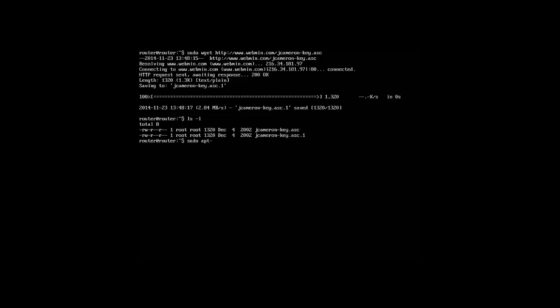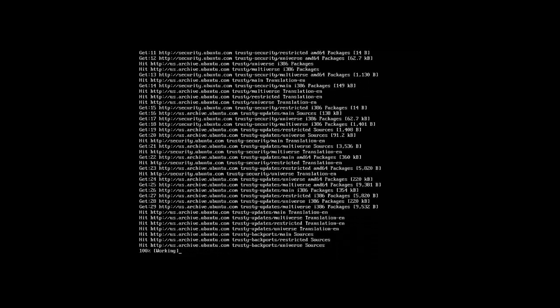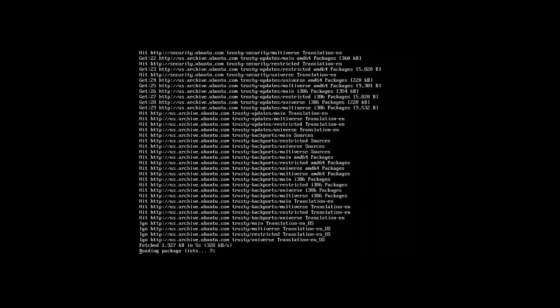So let's go ahead and add the key. Sudo apt-key add and the name of the key that we want to add. Hit enter. It says OK. It did add the key. So now we're going to update our repositories. Sudo apt-get update and hit enter. And it'll update our repository list to include the repository for Webmin that we just added.